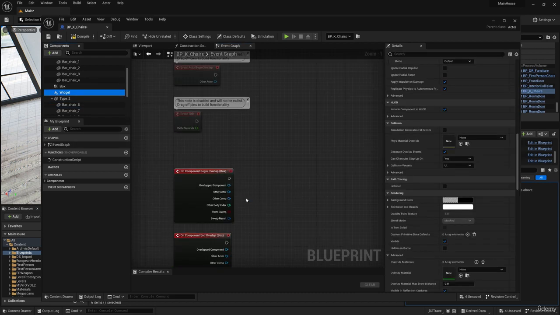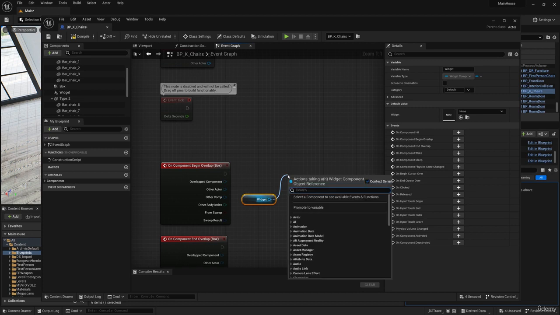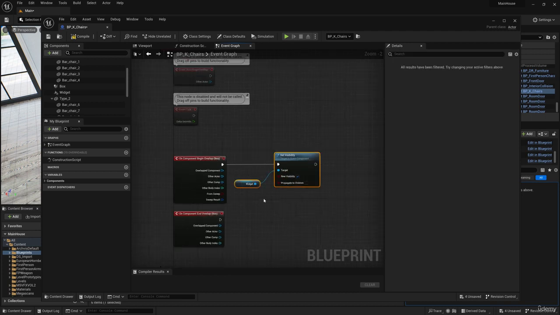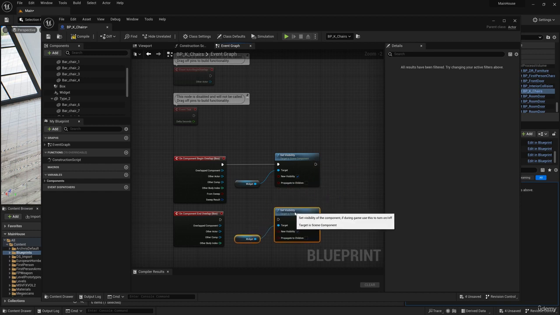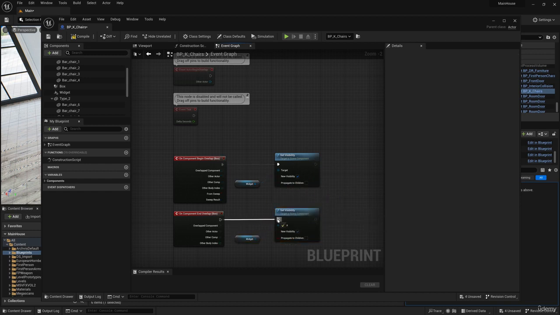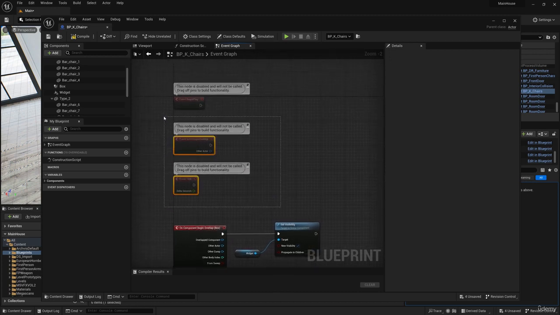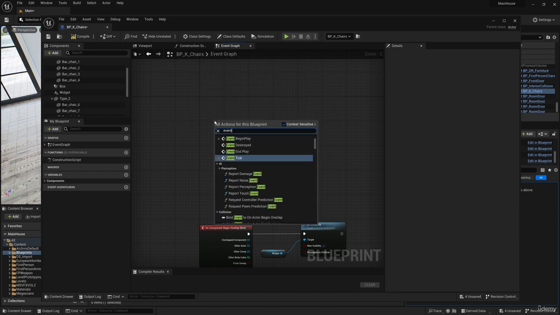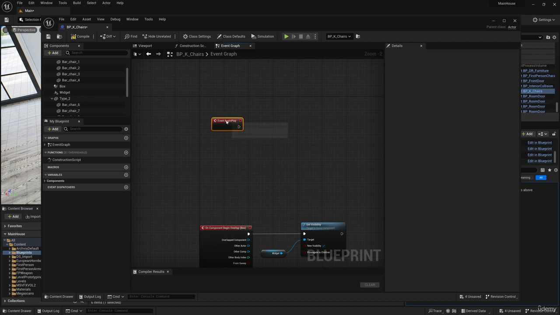Drag the widget to the workspace. Customize the visibility of the text widget using the Set Visibility function. Don't forget to create a Begin Play event to hide the widget when the game starts.